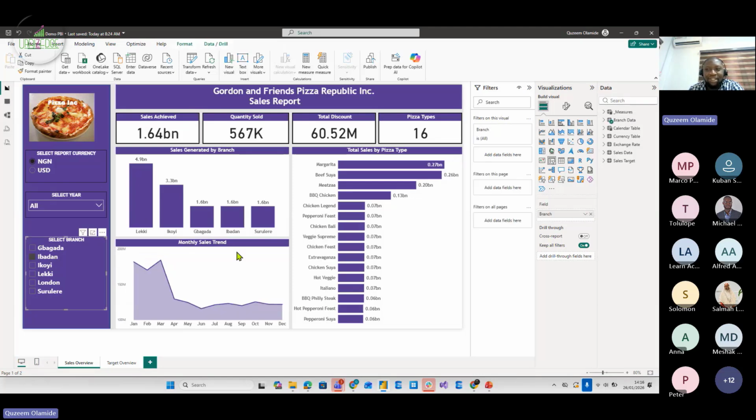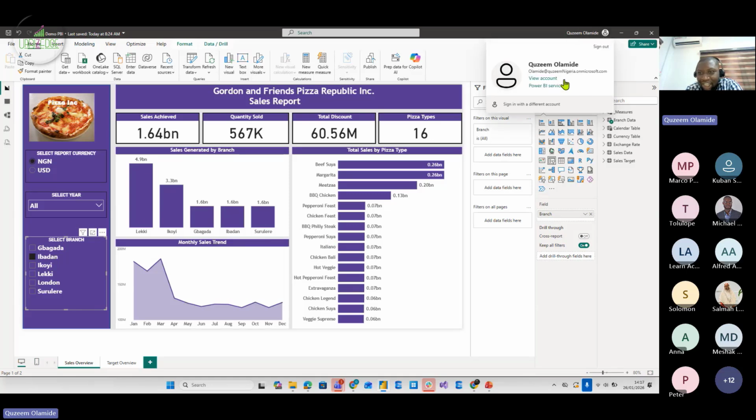So first thing first, if you noticed, I've signed in here, and at the end I have a unique domain, which is olamide at quzeemnigeria.onmicrosoft.com. For you to be able to publish to service, you need to have a work mail or a school account. The first time I needed to publish to Power BI service, I was still in Unilag then, so I had to use my school mail, but it was just a free Power BI license. I couldn't do much.